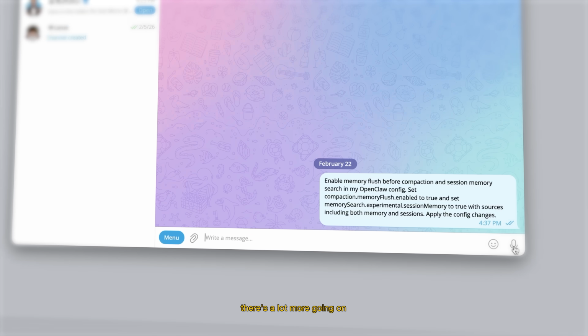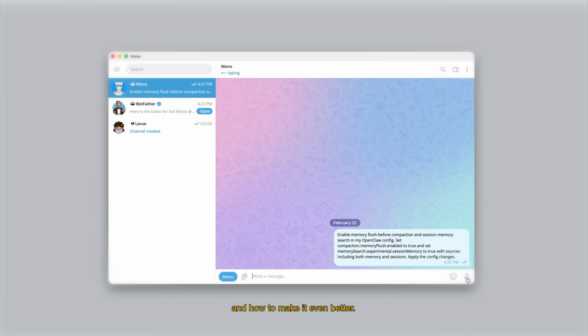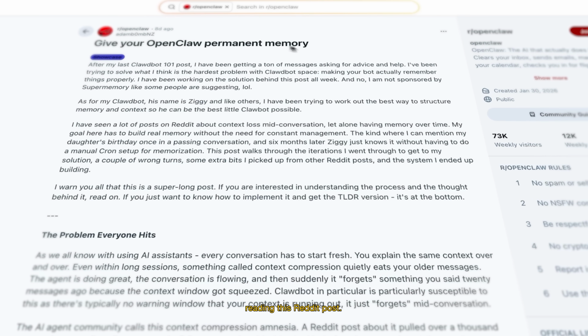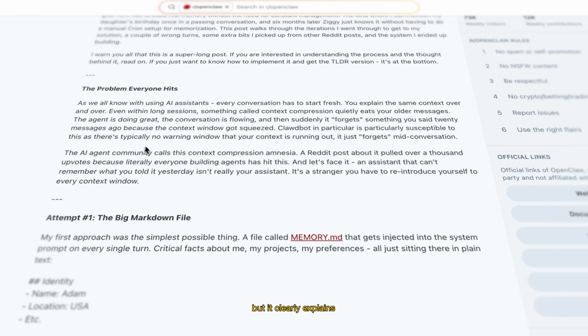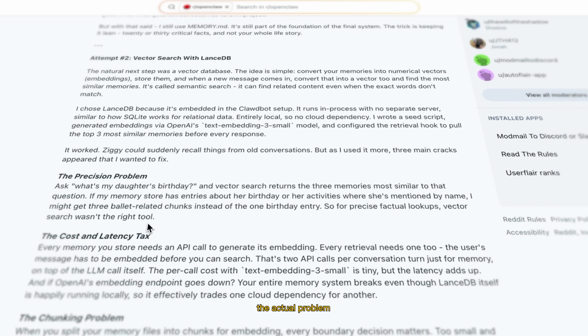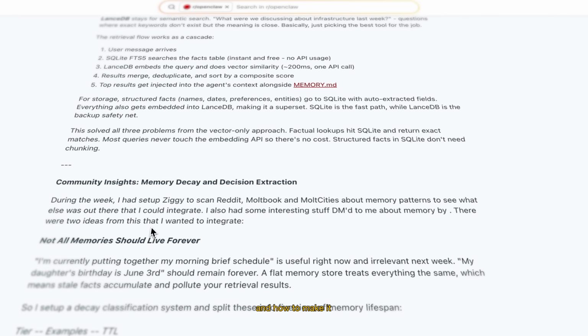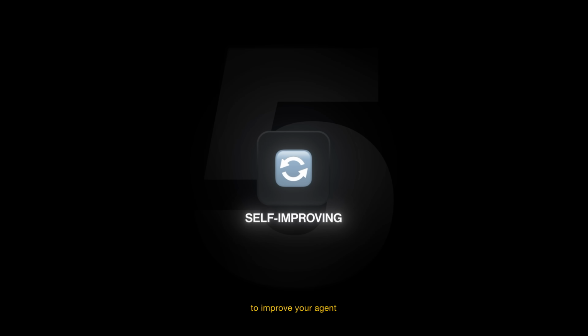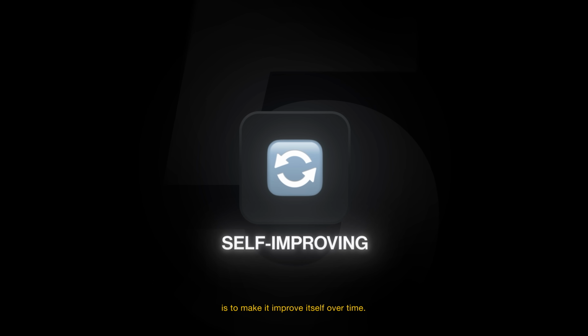Now, there's a lot more going on with memory and how to make it even better. If you want me to create a separate video about it, let me know in the comments. But for now, I'd highly recommend reading this Reddit post. It's a little bit technical, but it clearly explains the actual problem with OpenClaw memory and how to make it almost permanent.